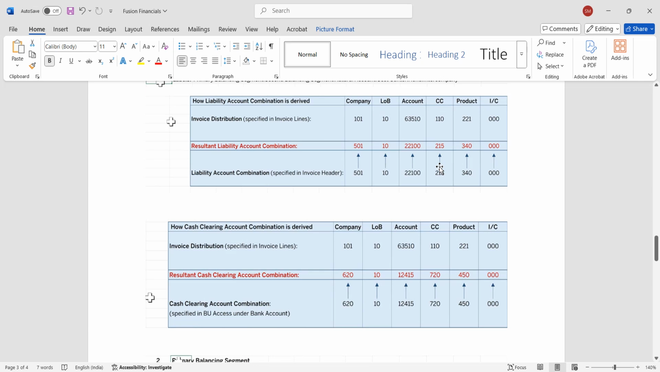So the first option, no defaults. In that option, if you see how the liability account combination is derived, generally it is derived from the specified invoice header. But where does the invoice liability account come from? The invoice header, as we discussed, gets it either from the supplier site. If there is no value at the supplier site, it comes from the common options for payables and procurement, and that comes to the invoice header, and this is used in the invoice accounting.